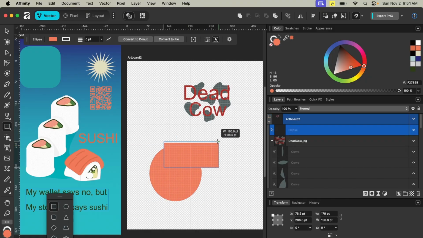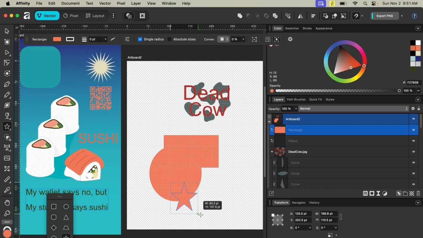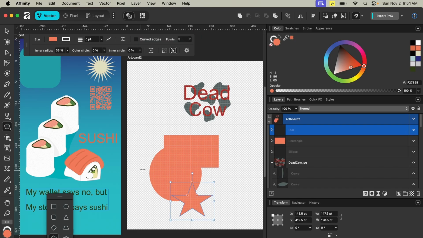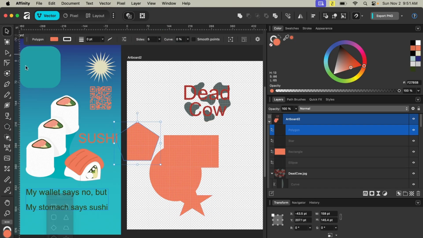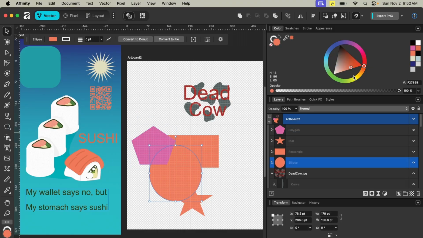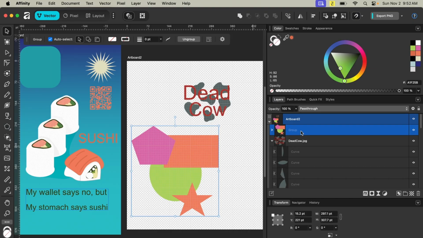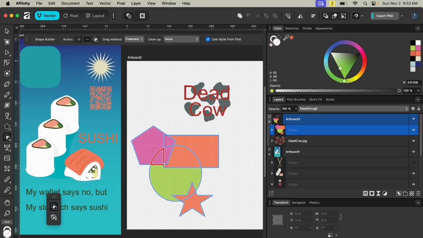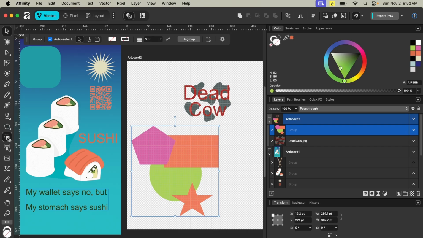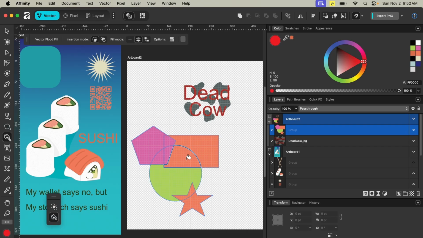Just random shapes. Random shapes. I'm going to change the color so it doesn't really blend in. It doesn't really matter at the end of the day. Group so it's easier to select all of it. Command G as just a reminder. S, I believe, was the shortcut.